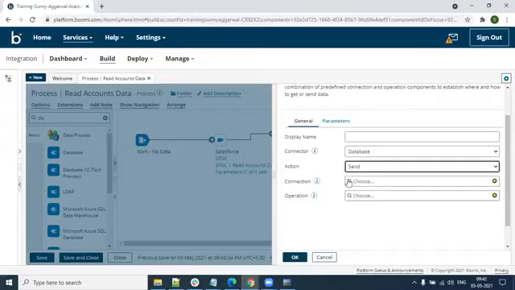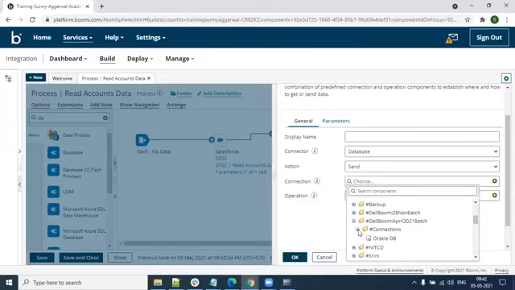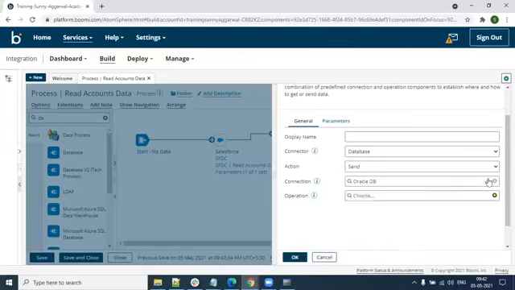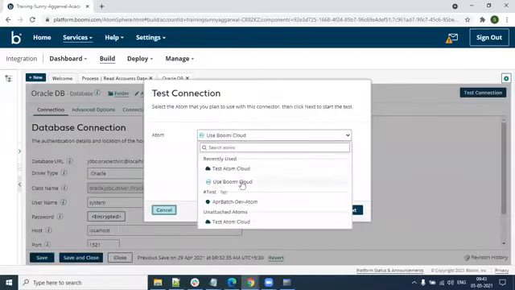How about connection? Should I create a new connection? Old connection. No, it's already there. It's already there, right? We should try to reuse it. This is the connection, right? If you want, you can quickly test it out.